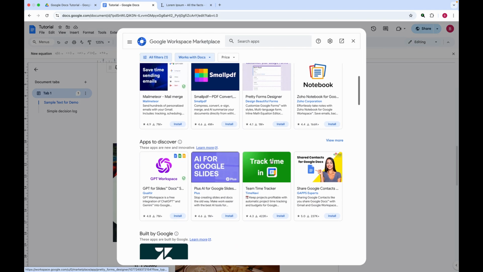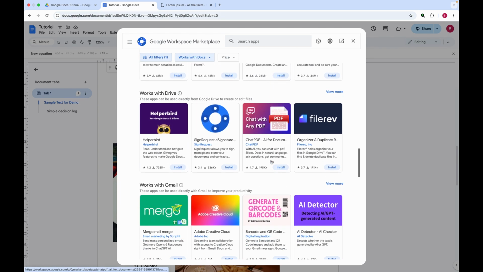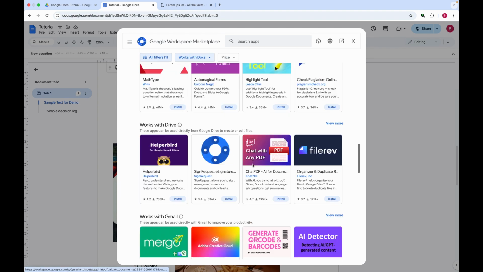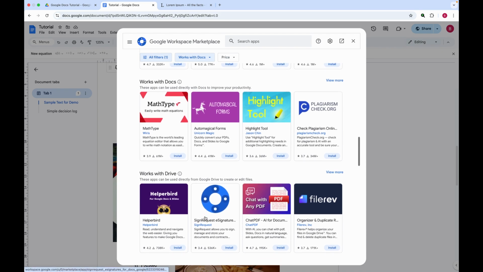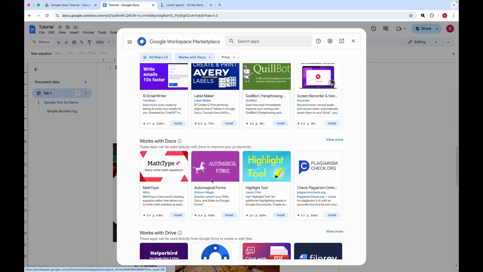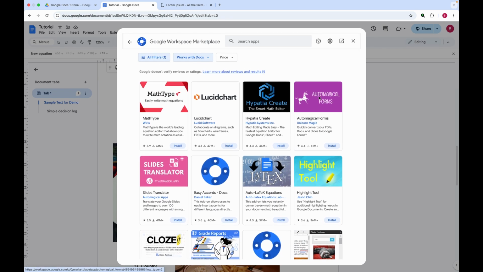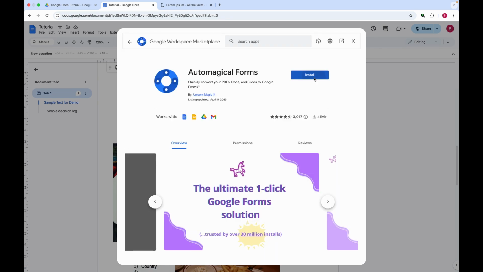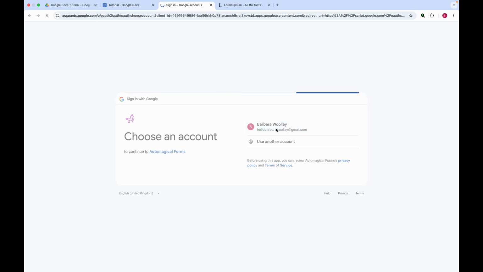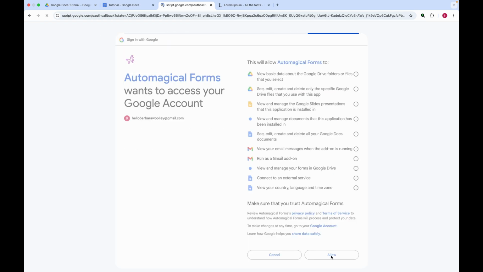It's not every add-on that works with Google Docs. So you scroll down and look for the one that works with Google Docs. This works with Gmail. So even if you install it in Google Docs, you won't be able to use it. These are the ones that work with Google Docs. There is the Markdown, Automagical Forms. So click on view more. And if in case you want any of these, you select it and you install. You click on install. You sign in, allow.